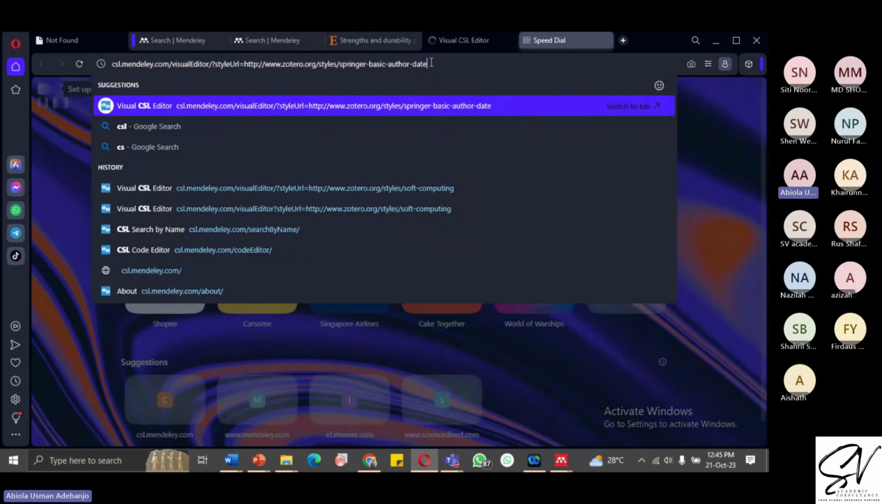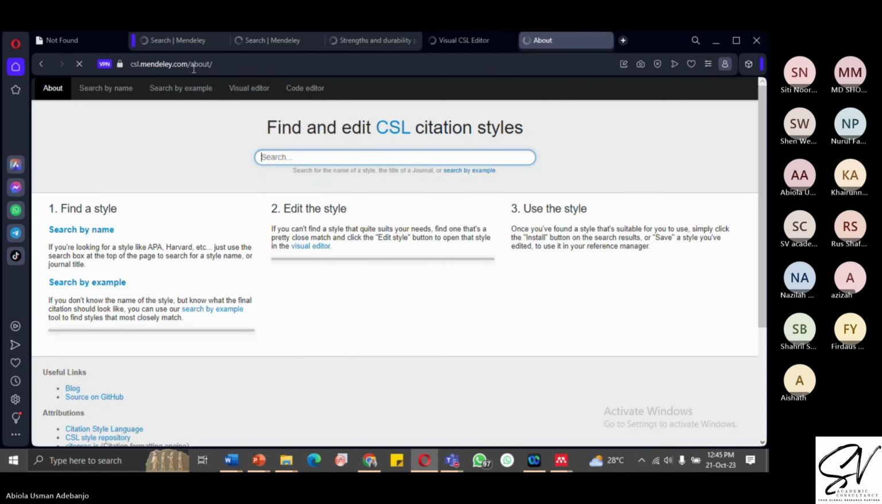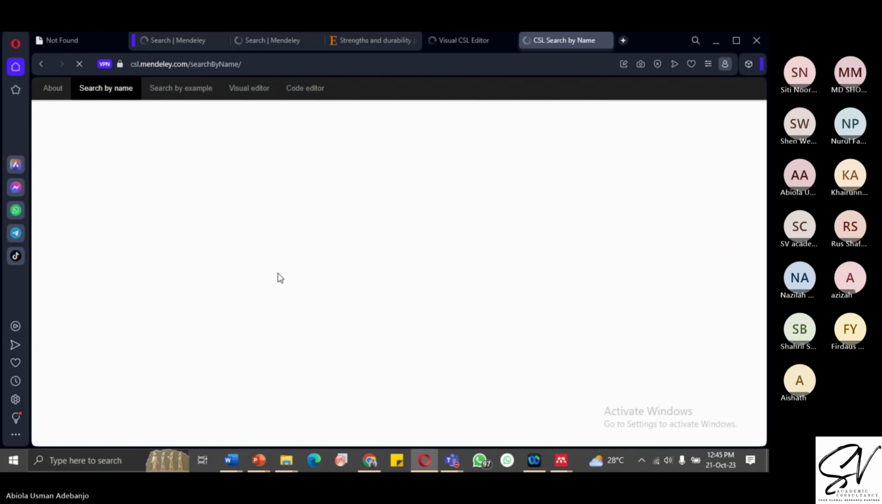So you go to csl.mendeley. So let me use another journal, American. Just search for something American. It's taking time because there are so many journals with American as a word.